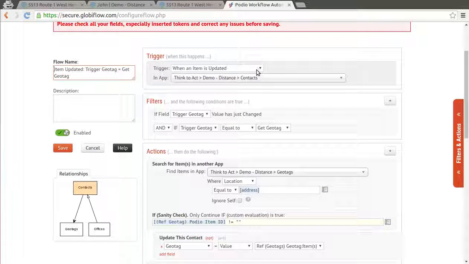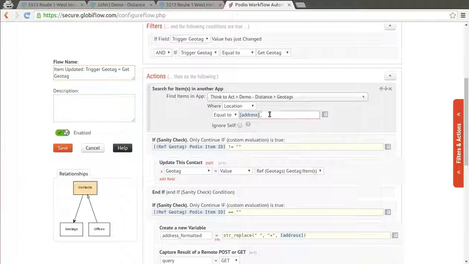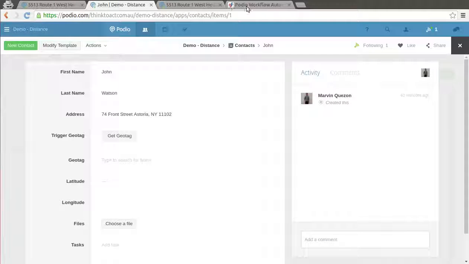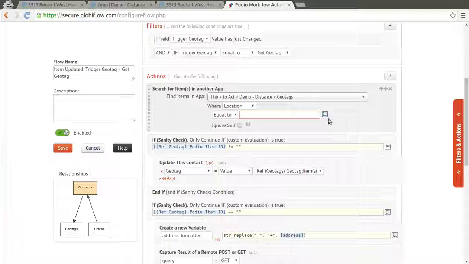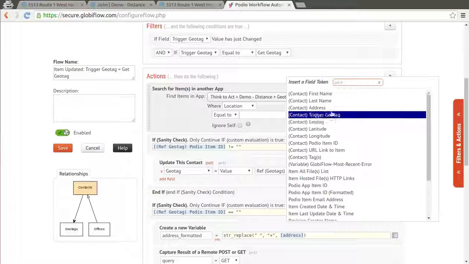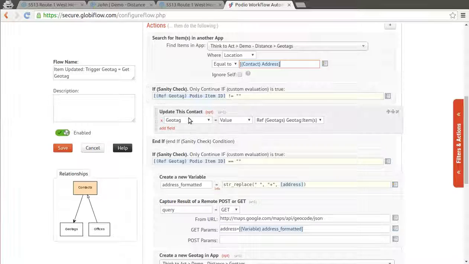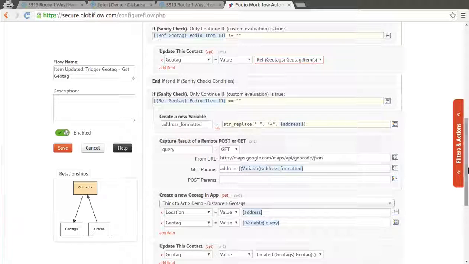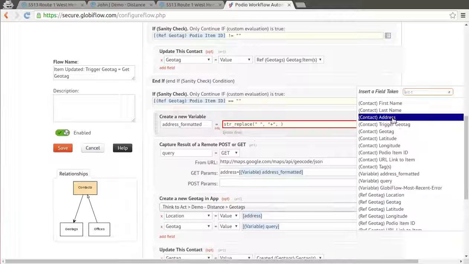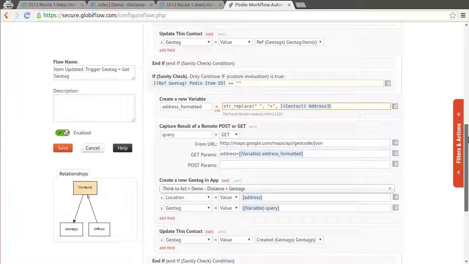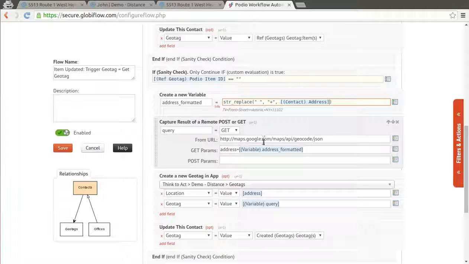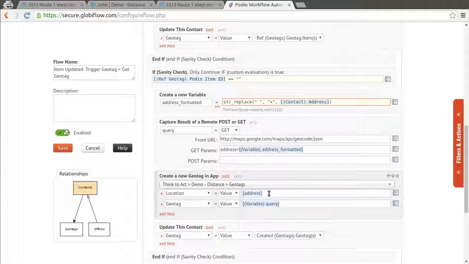I'll make sure the fields are right. So it's the same, yes. And the address, I should refresh the token for the address on my search field. So it's contact address. So it's the same. And update this contact, the same. And on my variable, I also need to refresh this token. It's still the same. And I also have to refresh this token.